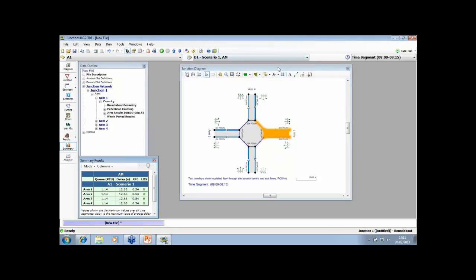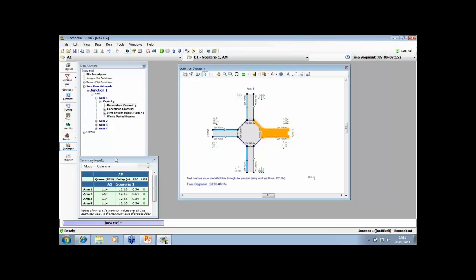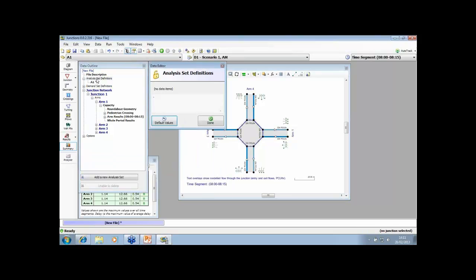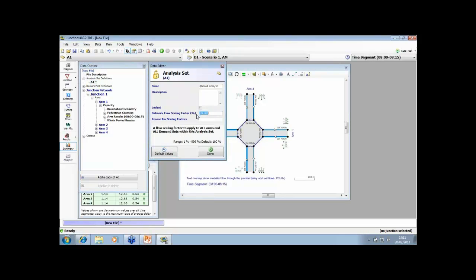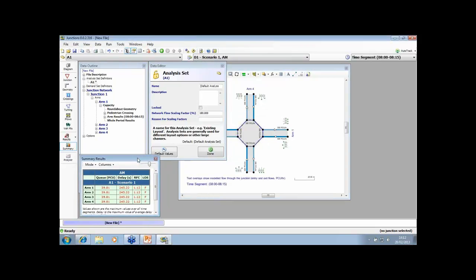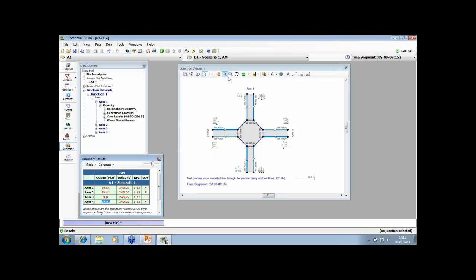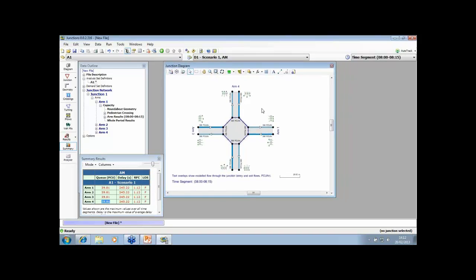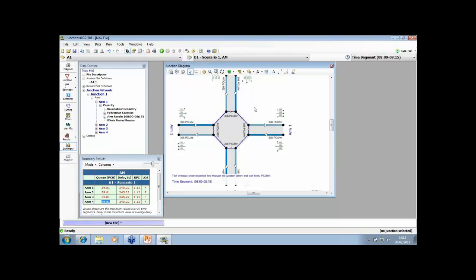So, as you can see here, this is a very simple file, so I've got very short queues on each arm. Doesn't really make a lot of sense. So to make it a bit more interesting, I'm just going to artificially put the flow scaling factor up to a much higher value, just so we have something to look at. So you can see a queue of about 40 PCU on each arm. Again, not a real junction, just so there are some numbers in here so that we have something to look at. So this is a normal ARCADY run, no lanes yet, just some simple arms.